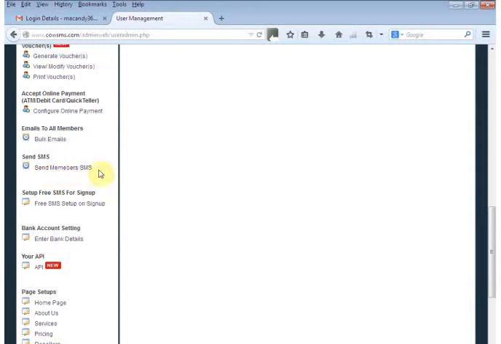So we have send members SMS. Send SMS to all your members, maybe happy new month or change of credit system or whatever new information you want to send by SMS to all your users. You can do it from here.